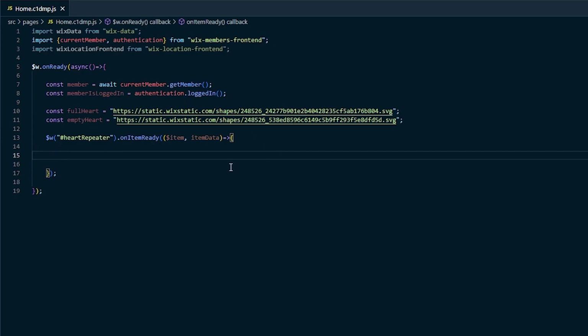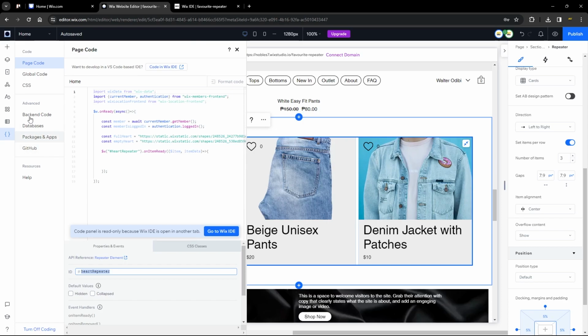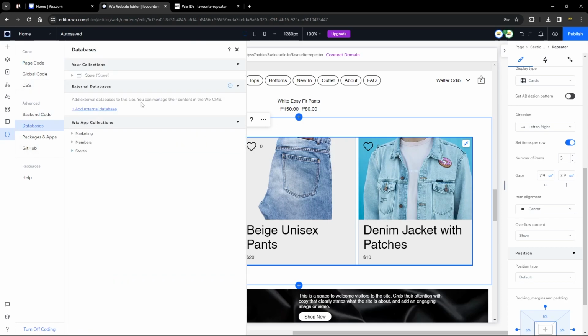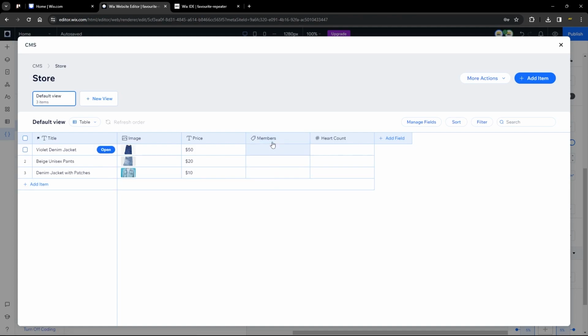Now what we want to do is that each time that we click on an item, we want to check if the member has actually liked or hearted the item. Now remember that when we created this item, let's head over to the databases and let's open this up. We have this field which is called members, and members is a tag field, and normally this tag field is an array kind of field.